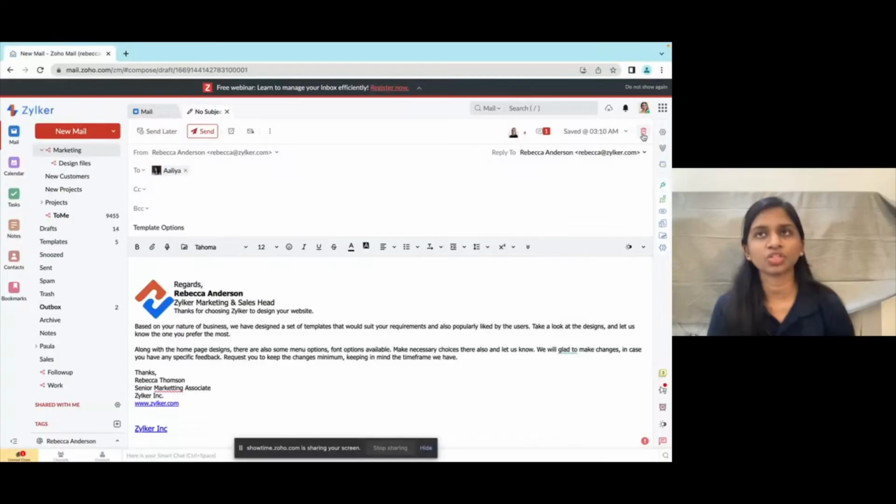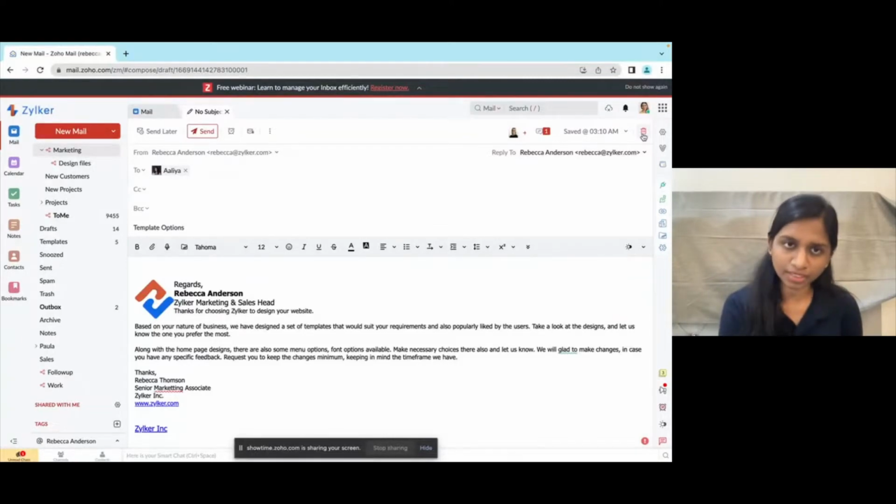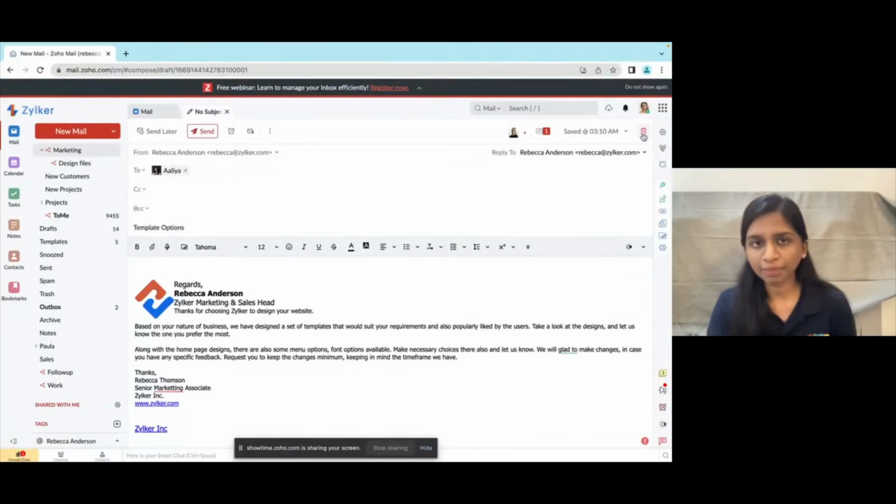I would still want to change it, or certain modification is needed to be done in the mail, or the mail was just irrelevant for the particular client and it shouldn't be sent. In that case, you can set a breathing time for the mail. So how it works is, even after you click the send button, there will be a breathing time for the mail to be actually sent to the client.